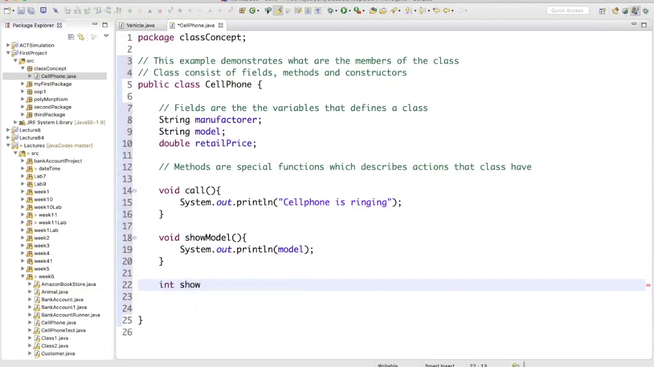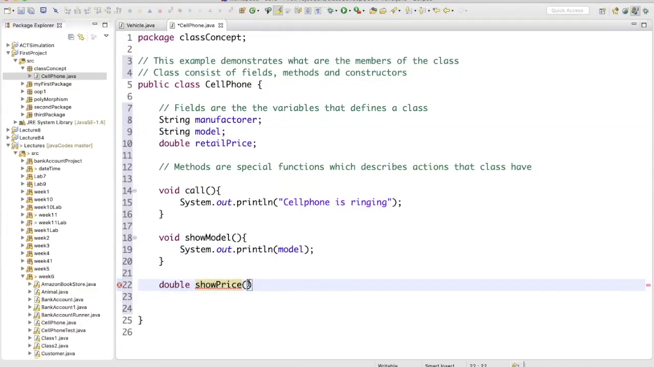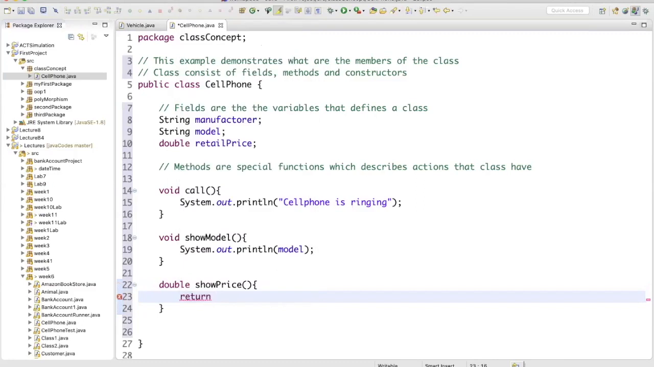I'm going to create another method, and this method is going to show me the price. Now I created it as a double, so I need to say return the retail price.